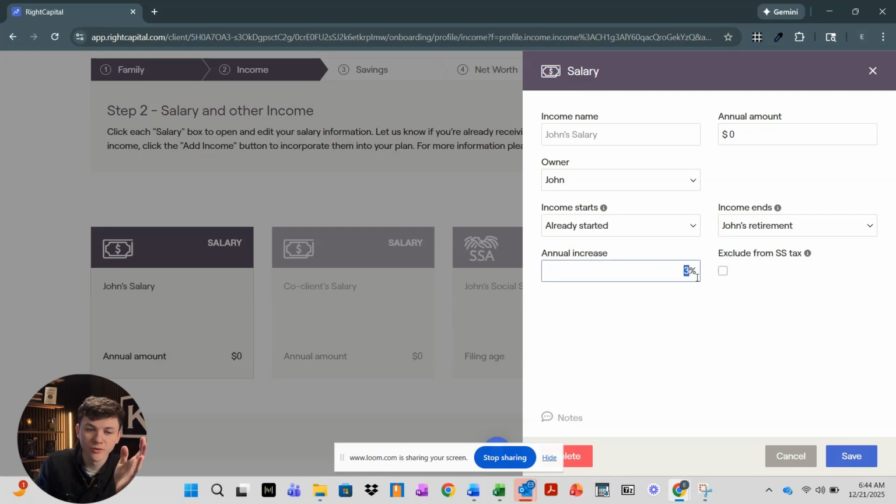So maybe I roughly get a 3% raise per year. You could put that in. Obviously, you'd put in your annual amount. So if your salary is $60,000 or $160,000 or $360,000, whatever it is, you would put that in here.